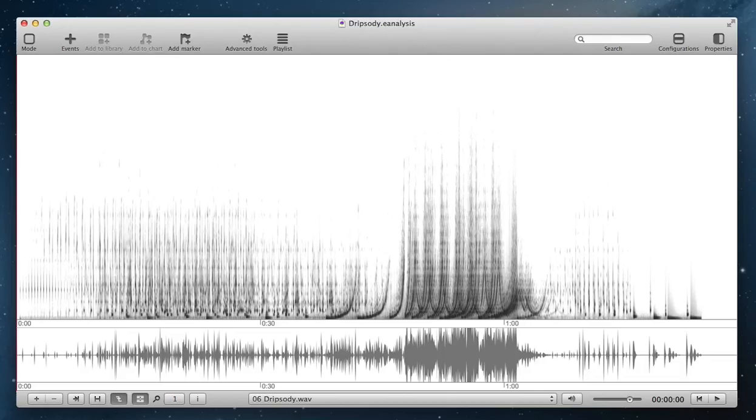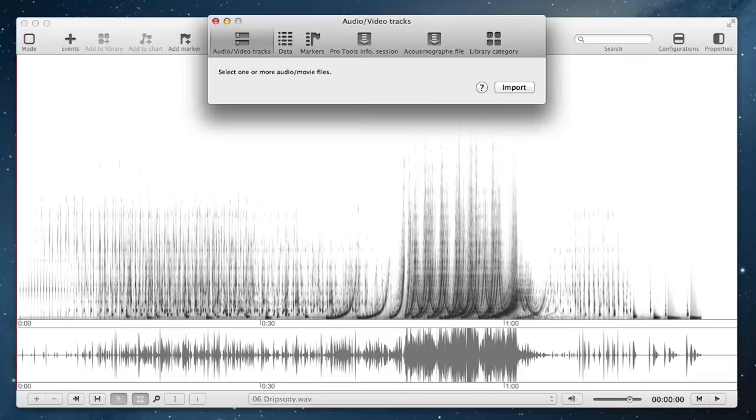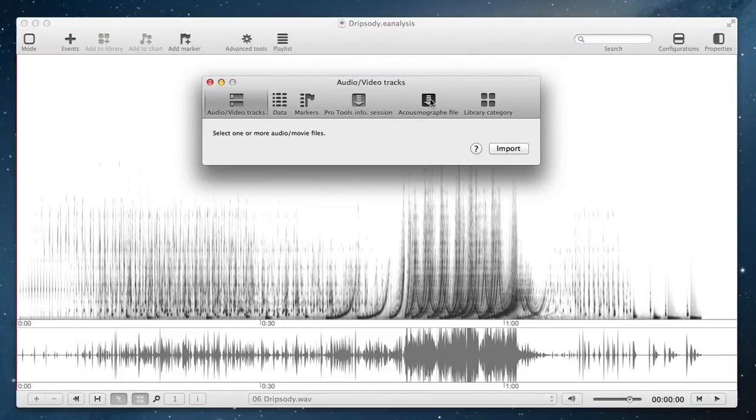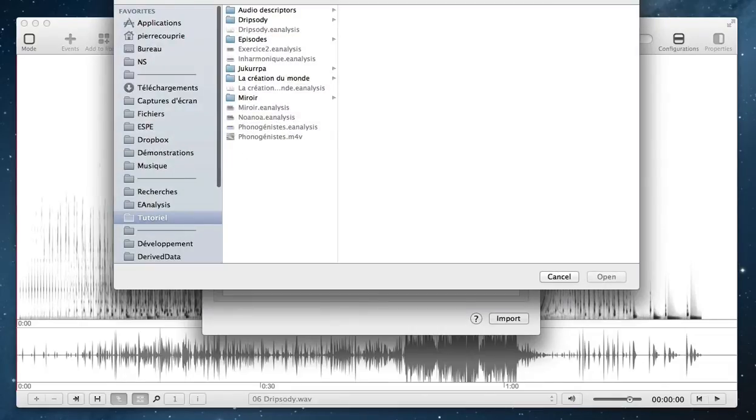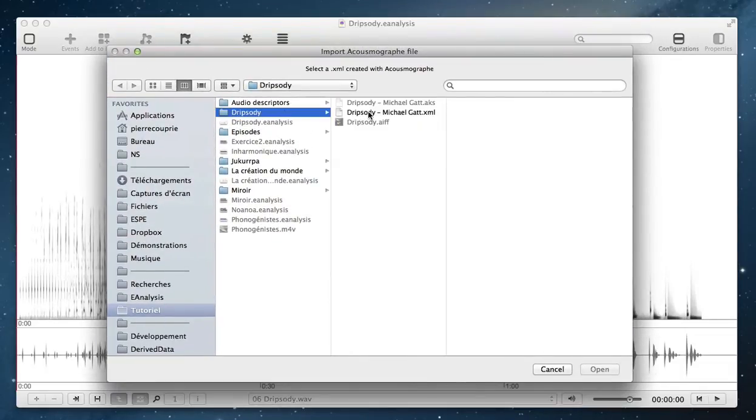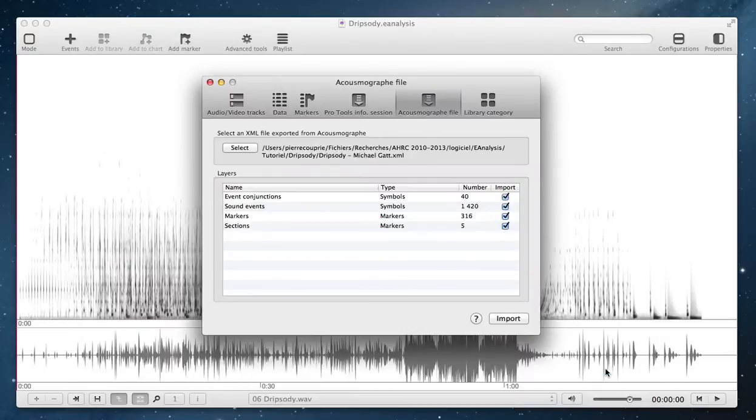And then in EAnalysis, create a project with the same audio file and select File, Import, Acousmographe File, and select your XML file. EAnalysis detects each layer and how many symbols are in each layer.